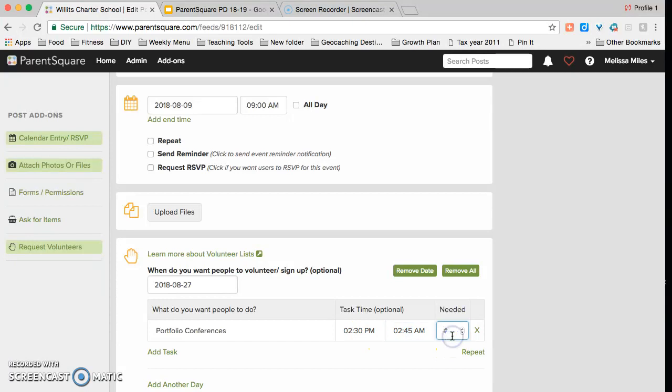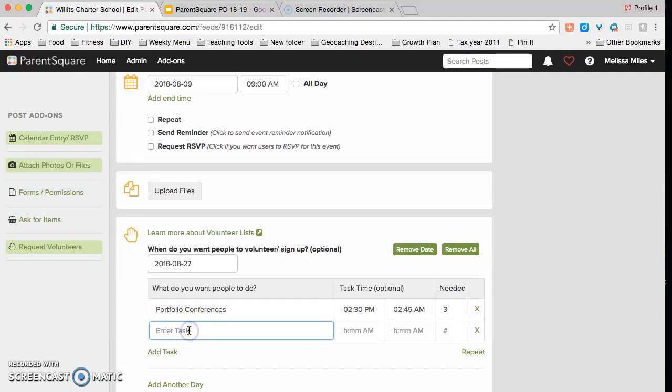And what makes our portfolio conferences unique is that we have lots of families that come in all at the same time, 3, maybe 4, but usually 3 families. So the nice thing about using the volunteer list is I can say I need 3 families, and what I'm really saying is I have 3 different slots available during this time, right? So now I can add another task, and I'll just call it portfolio conferences. I think I numbered them just to help keep it clear, but it's not super important. You could just call it portfolio conferences.